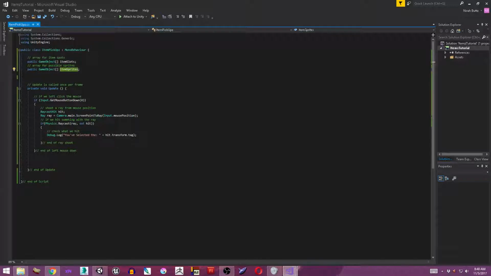Back in our scripts, we can now do a loop that checks for those. So I'm going to start by commenting this one as for loop item slots available, and we will do for each. For each game object, item in item slots.